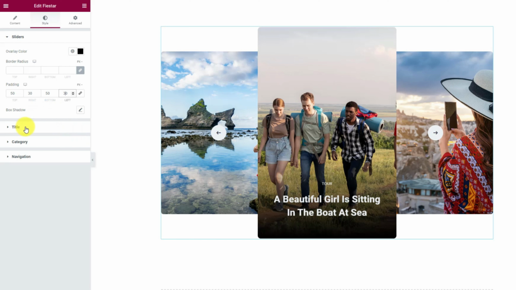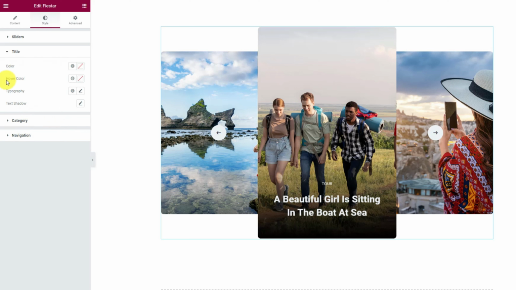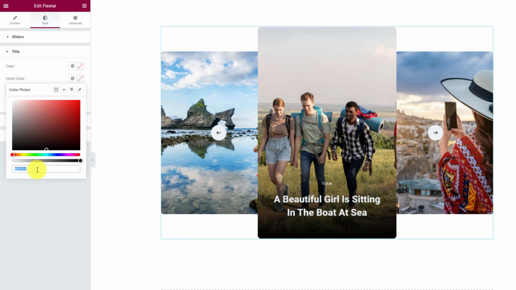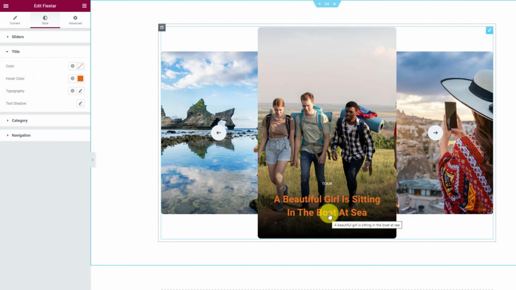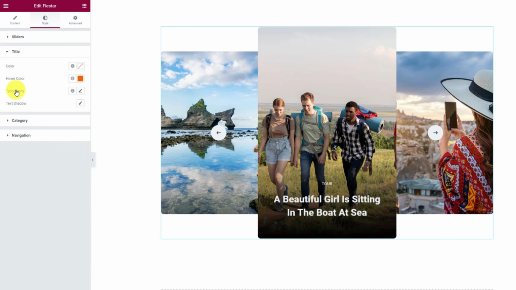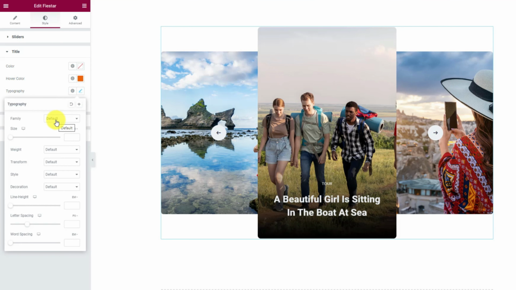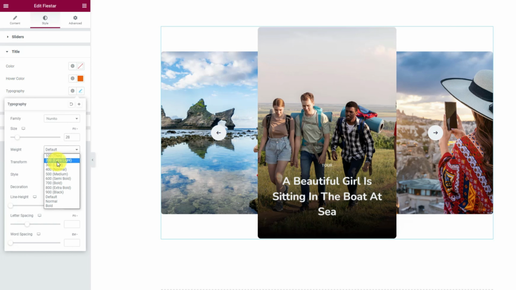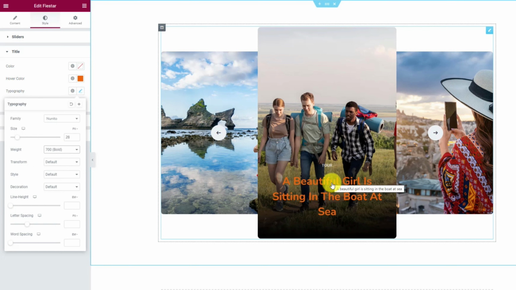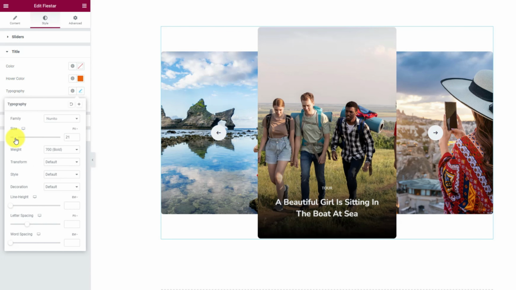Then let's switch to the title section and customize the hover color for the title. Through typography, you can customize the font for the title. For that, you may change the font family, size, weight, and lots more. Just check how that looks and then adjust how you prefer it.